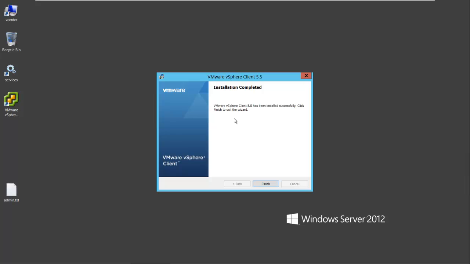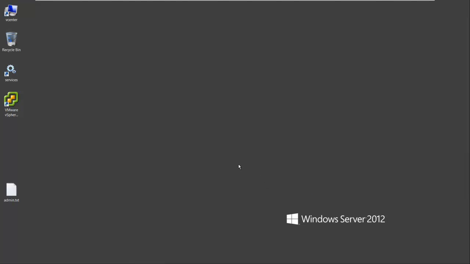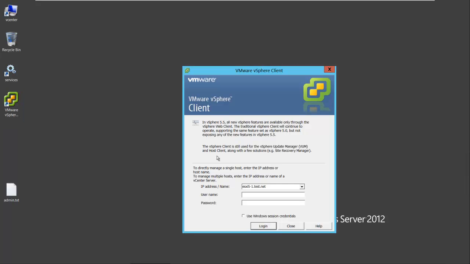Okay, so now the installation process is completed, and as you can see, it's placed a shortcut on our desktop. So we'll select Finish here, and then we'll just click our VMware vSphere client. Now here we are, and as you can see here, I have the ESXi 5-1.test.net for the ESXi host name, but we could also get there by IP address. So I'll put in here the username, which is root, and I'll also add the password, which we configured when we installed the ESXi host.